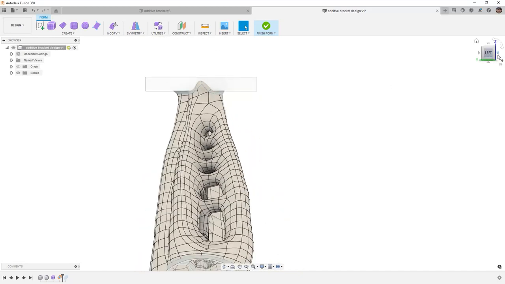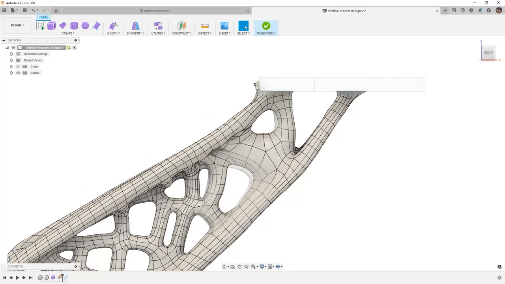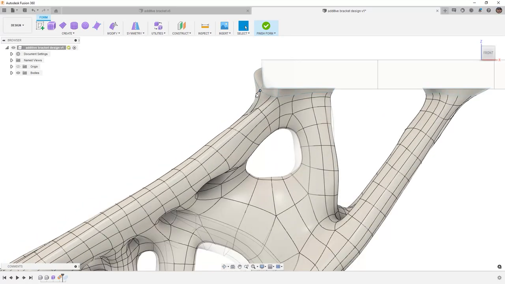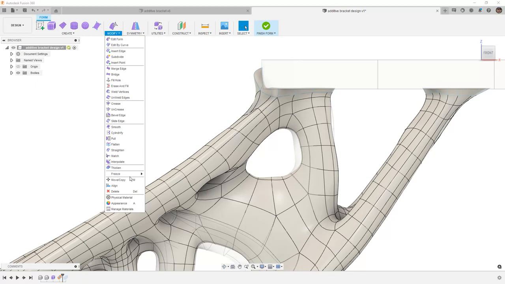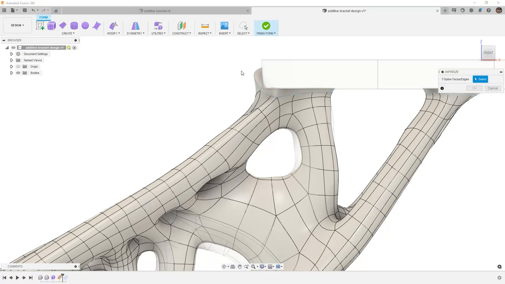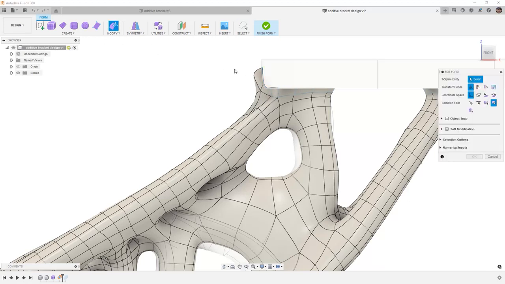Now, if you want to do any drastic changes, for example, if you determine that you did not want this face to come up onto the back side, this is where having some time playing around with forms and understanding what they do really come in handy because this is a much more advanced technique. We need to use tools like modify, unfreeze, and we need to unfreeze faces that are attached to the design. And then we need to use modify edit form to manually move those faces.